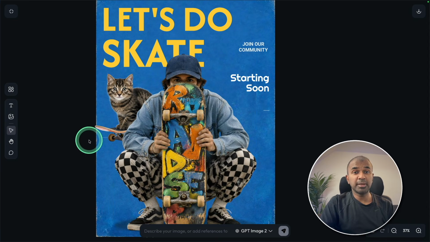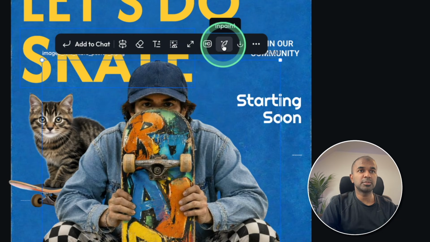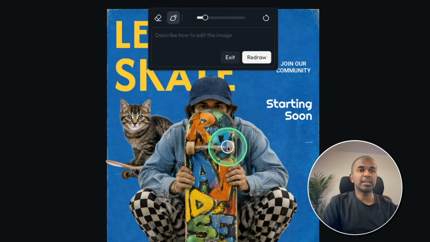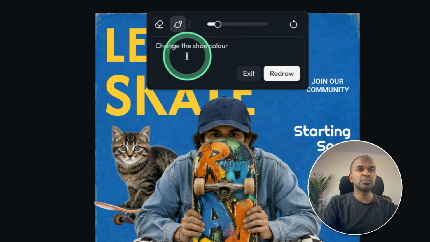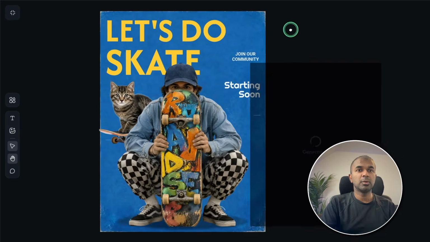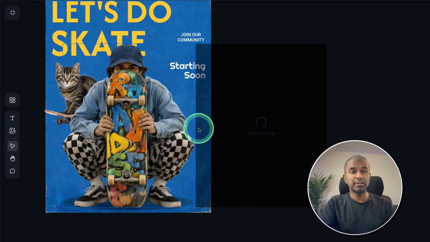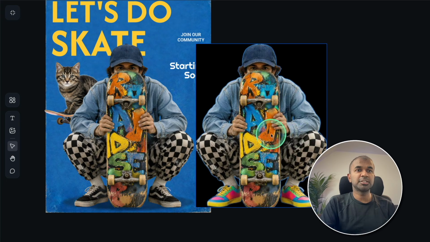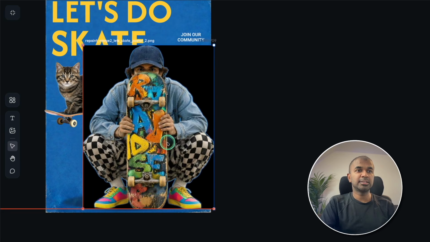Next, I can do inpainting. So I can choose the element. There's the inpaint option at the top. So clicking on that, now I can color whatever I want. I'm choosing the shoes and saying change the shoe color and redraw. Now it's generating a different layer. That makes it much more easier. So I can delete the old layer and keep the new layer. Generation is now completed. Now I can delete this previous layer and add this new.